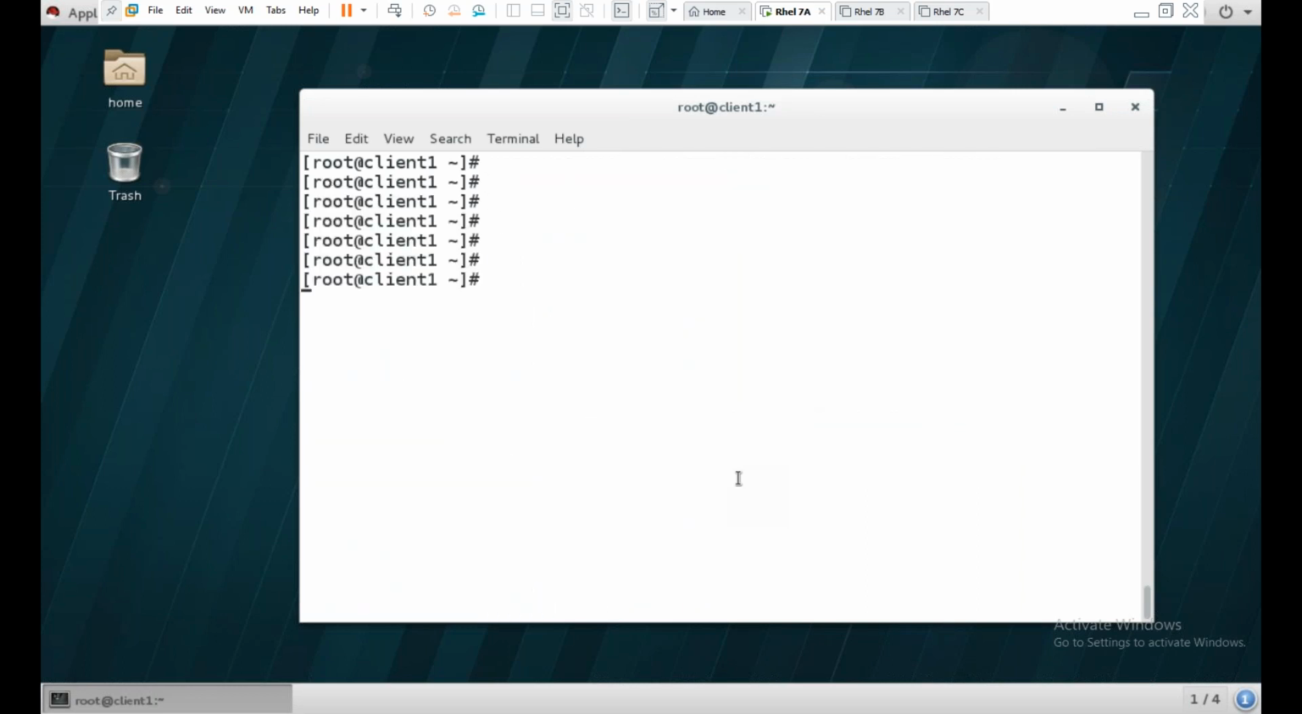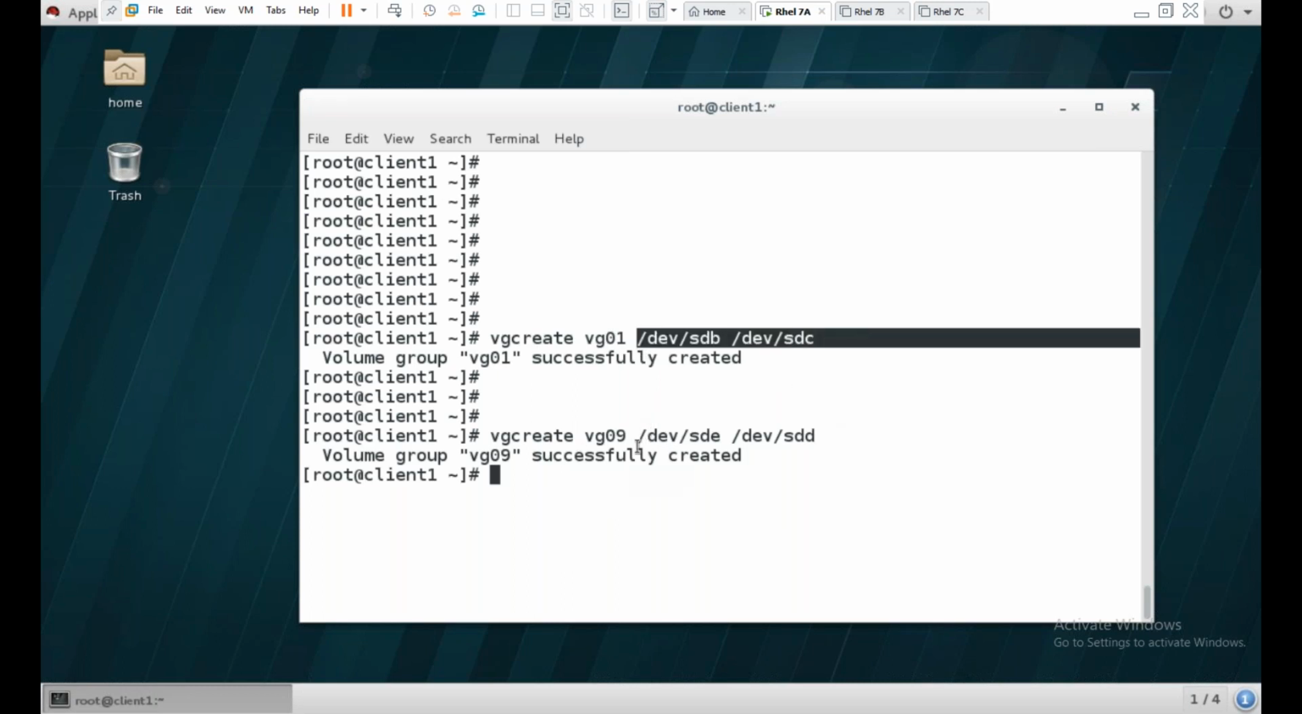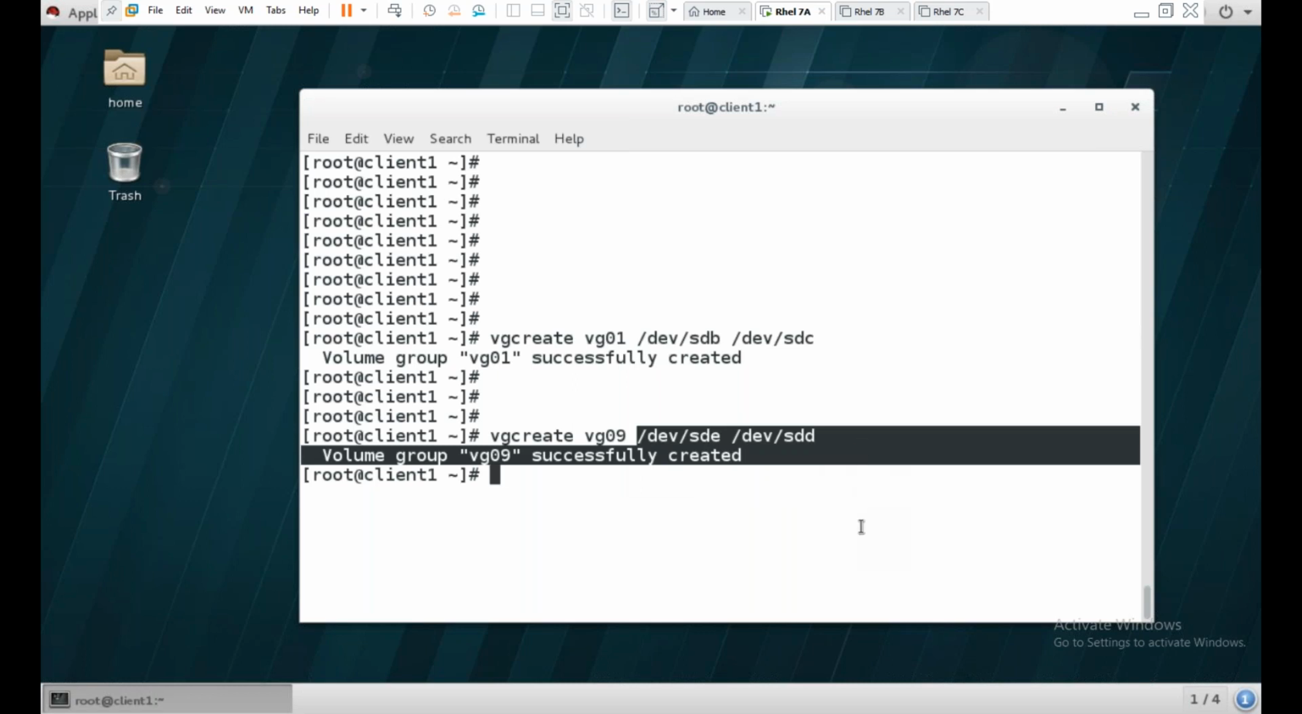Now let me do like this. vgcreate. I'm showing multiple scenarios now. vg01 /dev/sdb /dev/sdc. Now vgcreate vg09 /dev/sde /dev/sdd. So totally we have 2 volume groups. vg01 has sdb and sdc. vg09 has sde and sdd. Each volume group has 2 physical volumes.